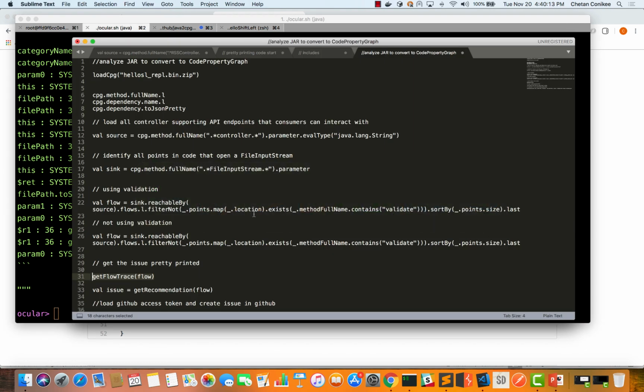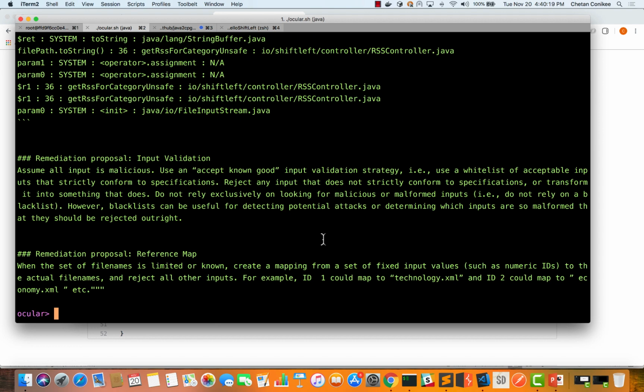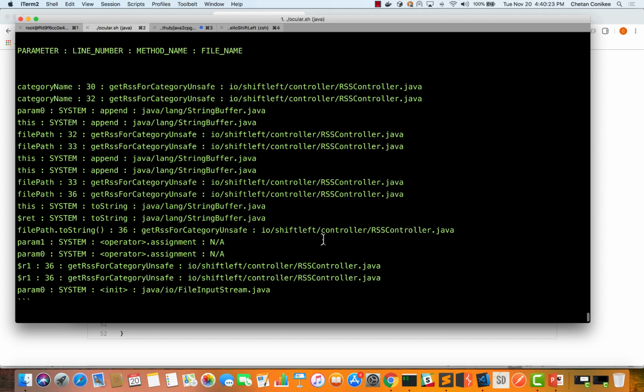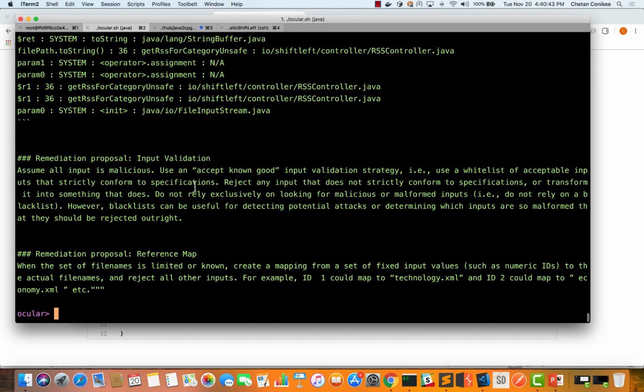Now let us go ahead and again use a Fluent API to extract a potential recommendation associated with this vulnerability. This recommendation contains the flow trace that holds the parameter, the line number, the method name, and the file name from the point of trigger of the API to the point where it interacts with the file input stream without validation. The recommendation also contains remediation proposals, meaning conduct appropriate input validation at the API endpoint or use a reference map in order to check if any RSS feed requested is not escaping the restricted directory.